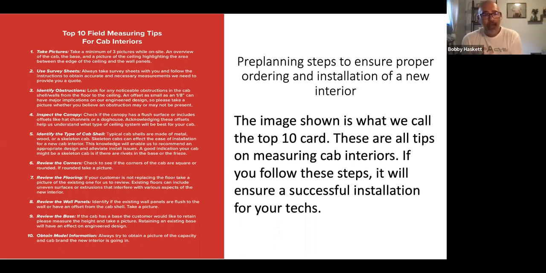Reviewing the base. There's a lot of different bases out there. Some of them extend out from the cab shell. Some of them are inset into the cab shell. This is very important, because if the cab has a base that the customer would like to retain, no matter who the cab vendor is, they are going to want to know the size of that, how far it sticks out, and what the height of it is as well. That will help us in our engineering design and so forth.